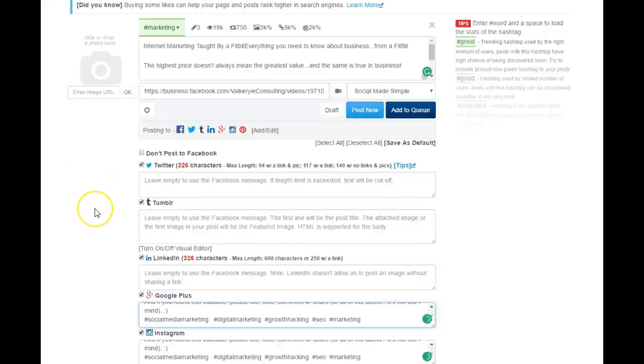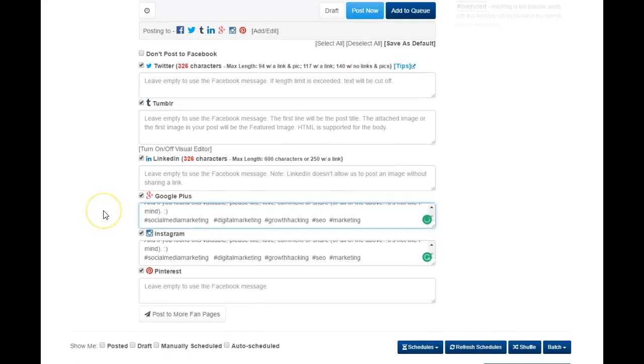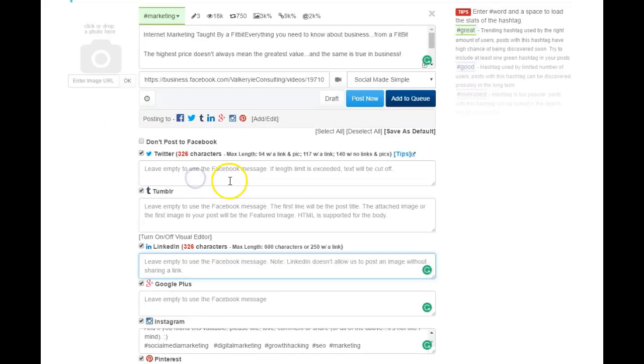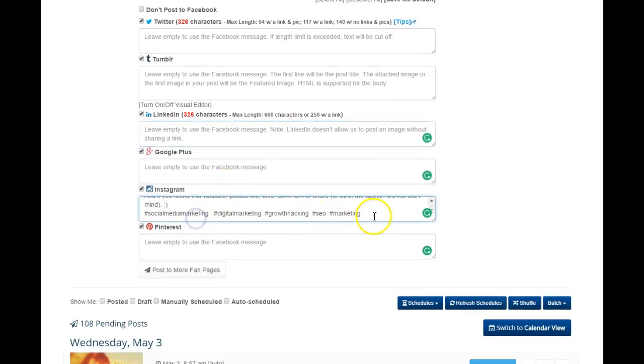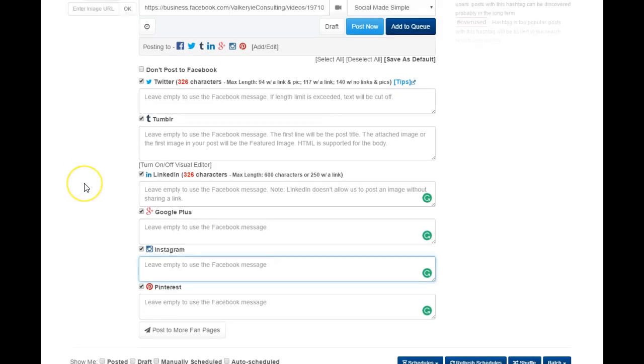Now, if you don't change up the caption, it's just going to use the exact same caption everywhere else, which is fine. So, you know, if it is the same caption and you're using some hashtags on Facebook or something like that, then you don't need to go in and do each one individually. I'm just showing you that it can be done.